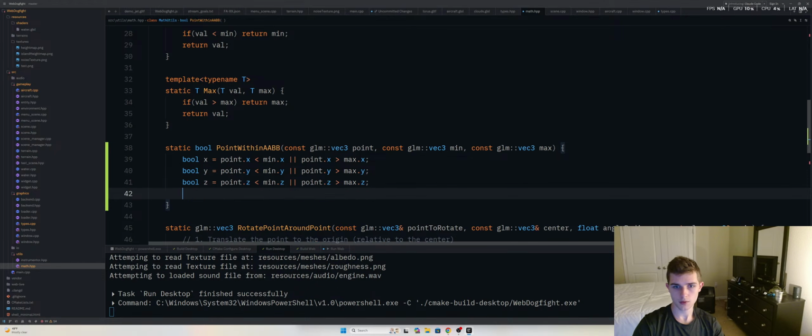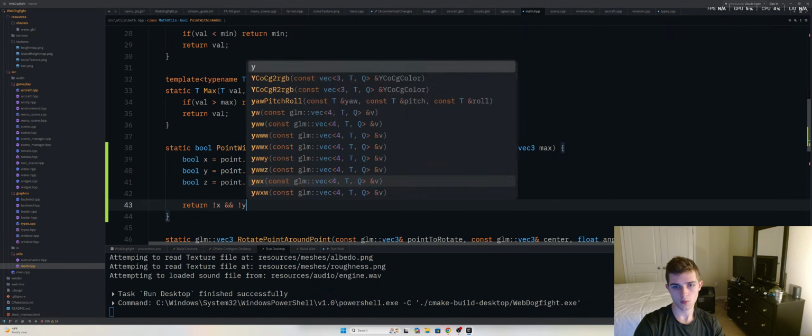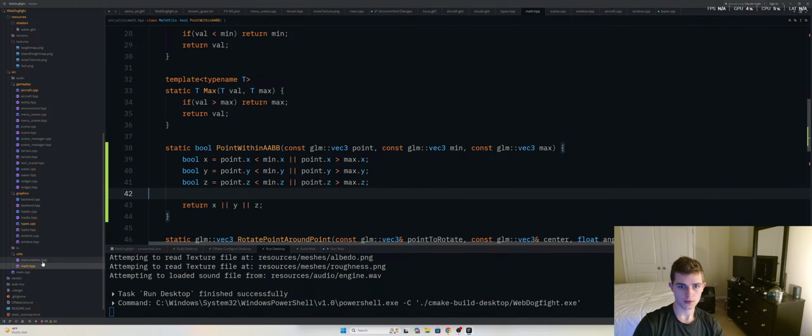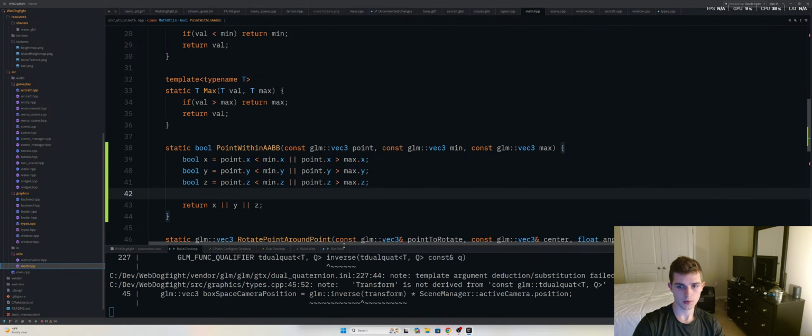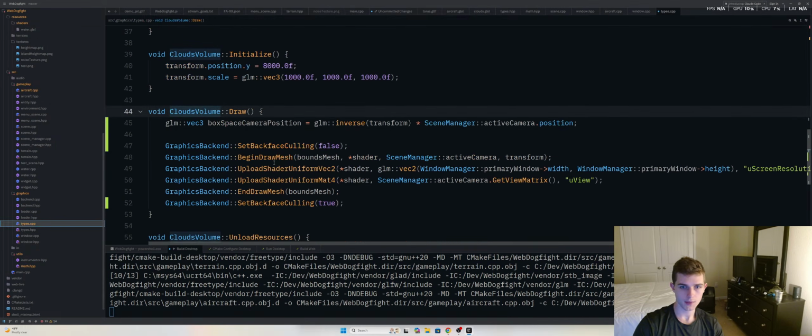If x is less than min or greater than max, return not x and not y and not z. Or it would be x or y or z, a better way. X or y or z. If none of these are true, we're within the box, right? And it's still building. Okay, that works.